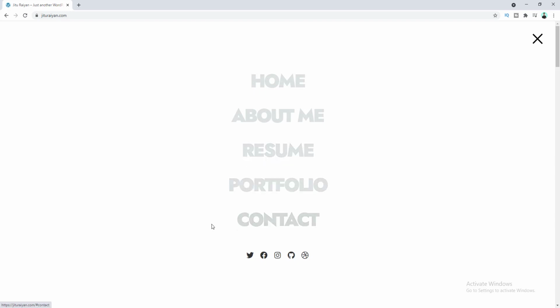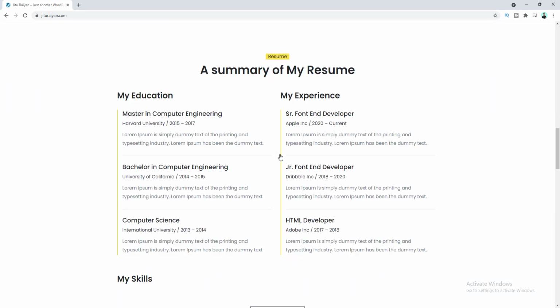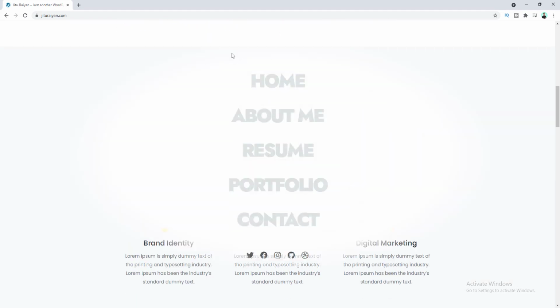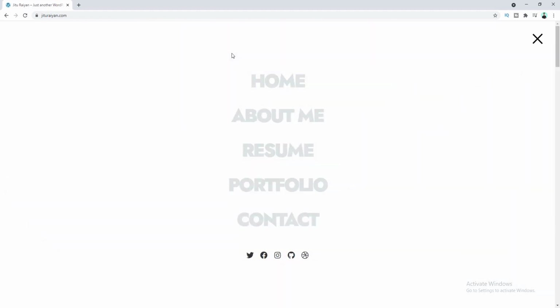And after the menu, at the bottom we have also included some social icons with this little rotate animation. So on this menu, when I click on any of our menu items, it directly scrolls down to the specific part of the page. Cool, right? So without further ado, let's see how we can build this animated full screen menu.